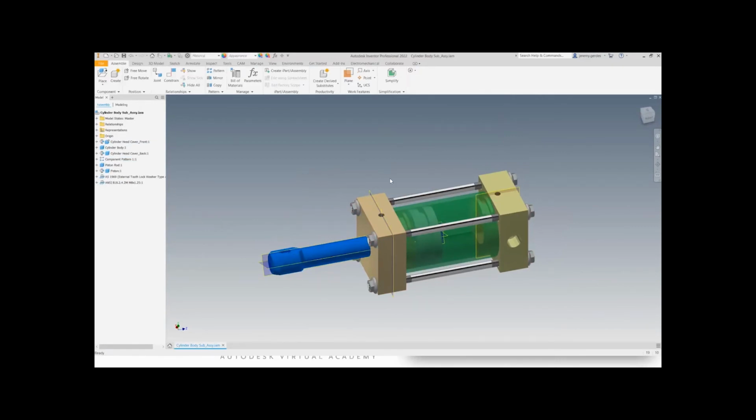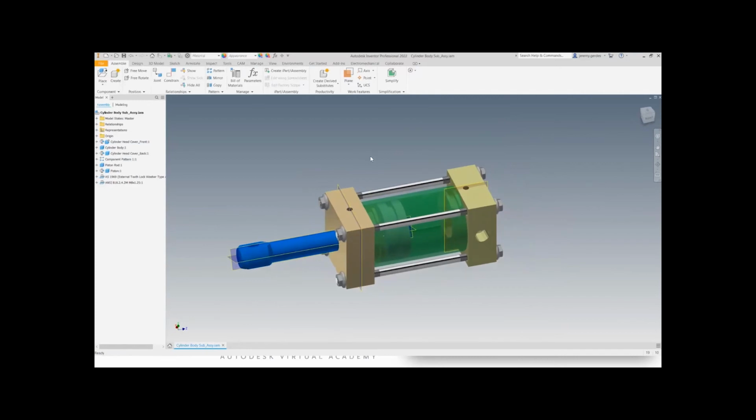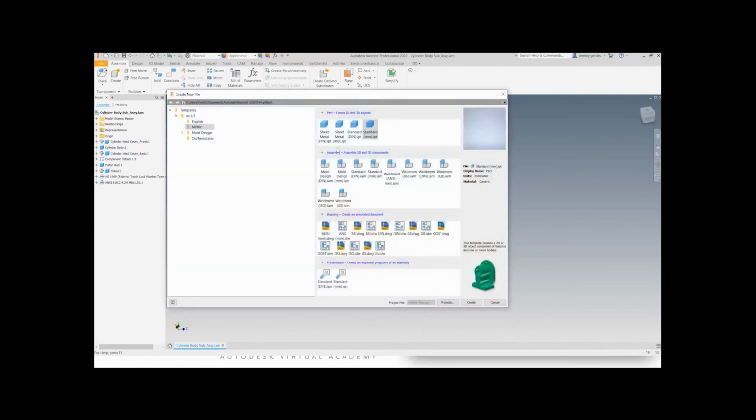And with assemblies, the biggest thing that I can say for points to remember is the first part that you put down, most everything's going to build off or constrain to. So I would always suggest that the first part you place be more than likely either the largest component or a part that you expect will not change. But so we're going to start up a new assembly. Do a standard.